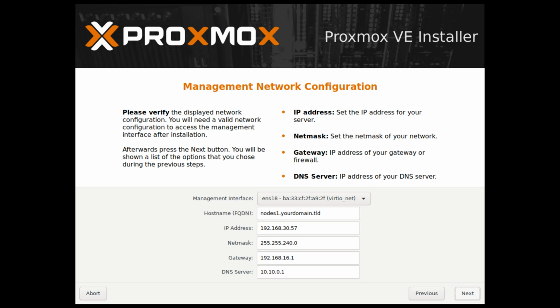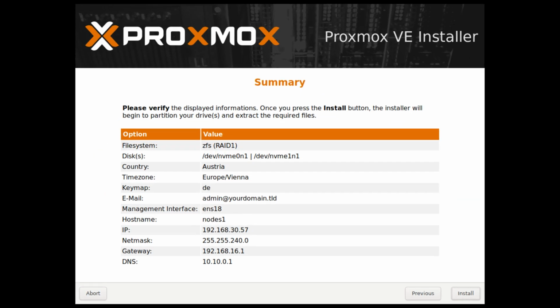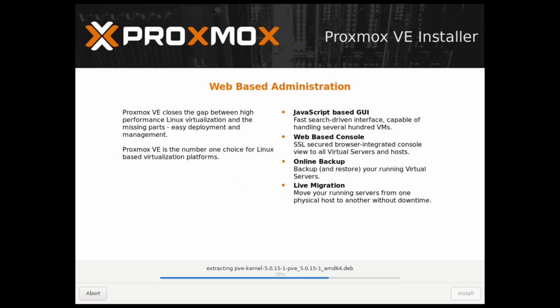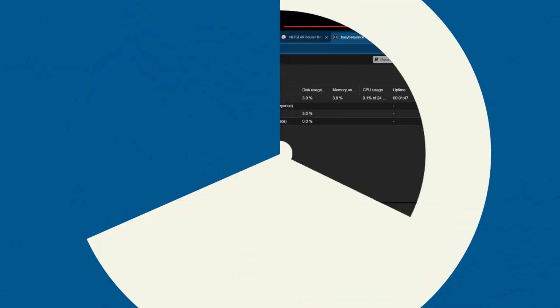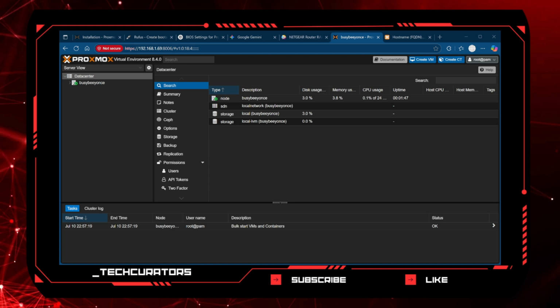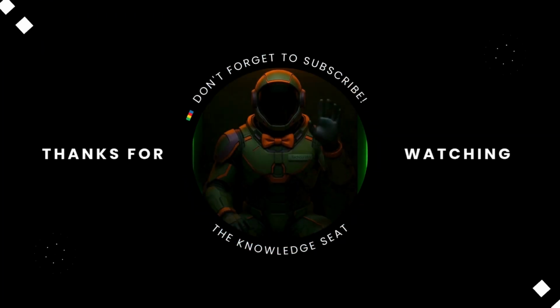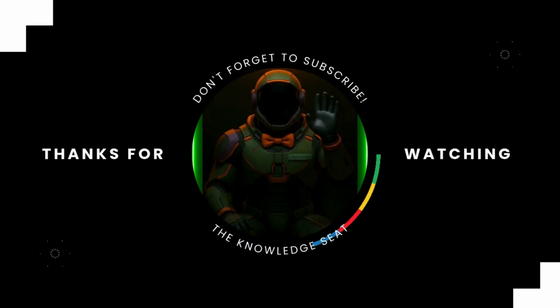Then I just set a static IP address, and then you get a summary that comes up, and it's going to tell you how Proxmox is going to install. It'll install all the packages, and then it'll give you an IP address and the port that you can connect to. And once I connected to that port, I was able to access Proxmox, and that's when I get into the point of, I'll explain in the next video, how I actually uploaded the ISOs to Proxmox so that you can create the virtual machines.